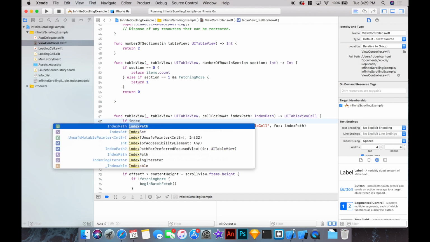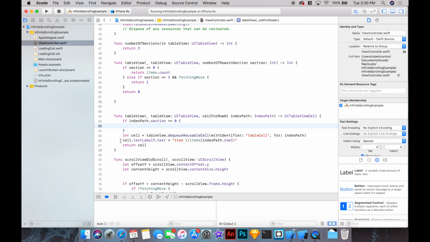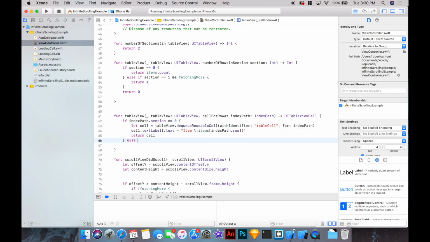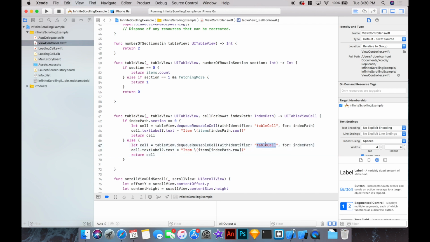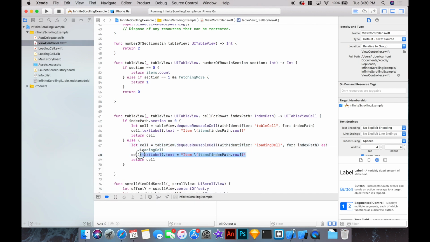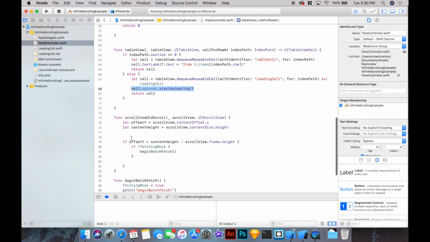And then in the cell for row at, we also need to add a check there. So let's say if index path section is equal to 0, then we can move this code there. Otherwise, we want to return a loading cell, so we say with the identifier of loading cell, I'm going to cast it as a loading cell. I can remove this bit, but I just need to say spinner start animating. And that's just because activity indicators in table views can act funny because the cells get recycled or something, and I think they stop animating. So we just want to tell it to start animating.